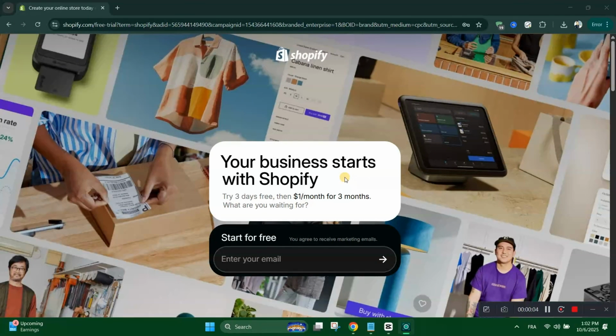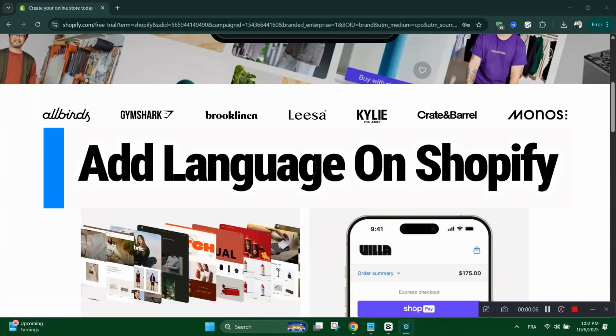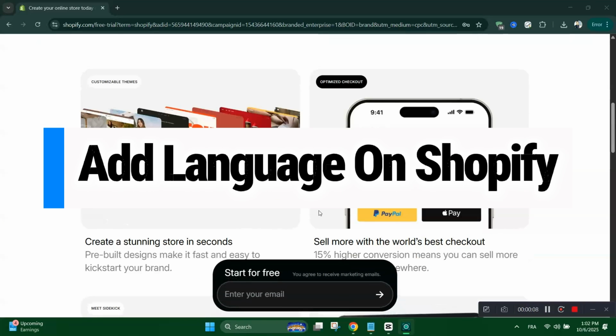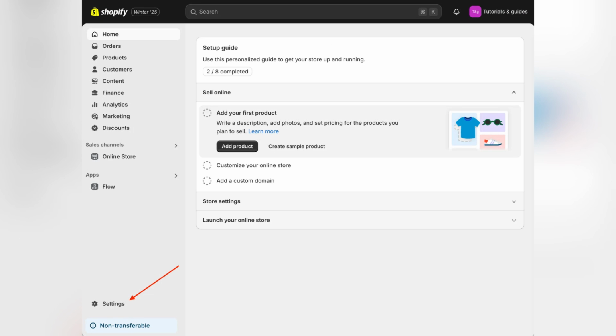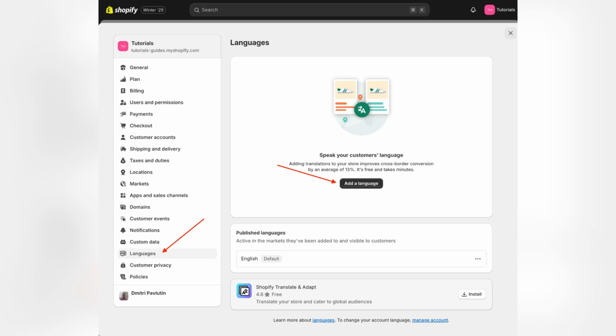Today we're going to see how to add a language on Shopify. Firstly, go to shopify.com and sign into your account. You'll land on your Shopify admin dashboard. Look at the bottom left corner of your dashboard, then click on Settings to open the Settings menu. Now in the Settings menu, click on Languages and you'll see the list of languages currently active on your store.